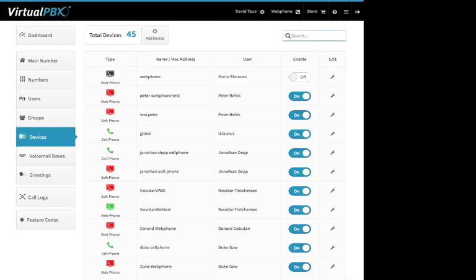All right, devices shows all the devices on the account. Red means we don't know that it's connected. Green says, hey, we can send calls to it. Black means it's disabled. Right? That's why this one's off. You can add devices here as you could on a user.